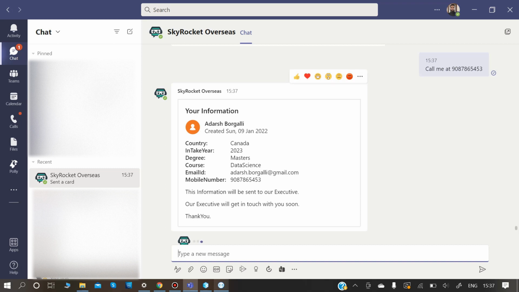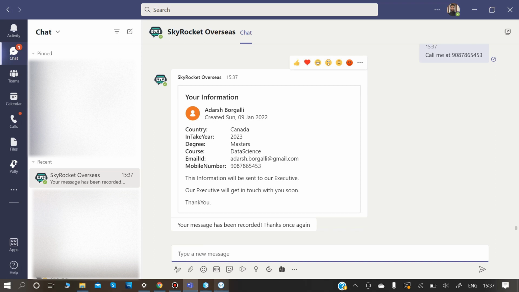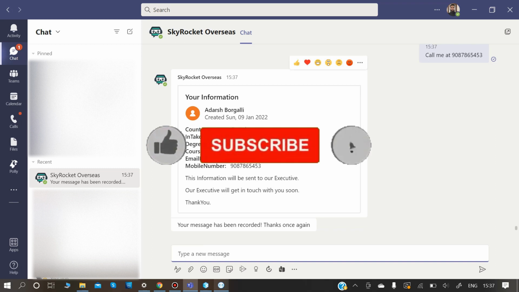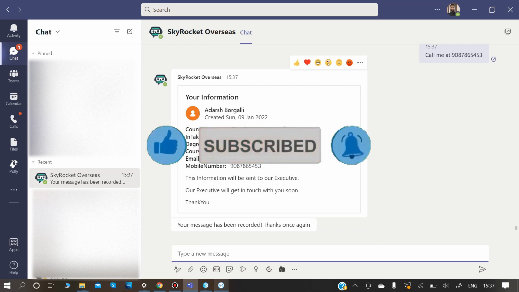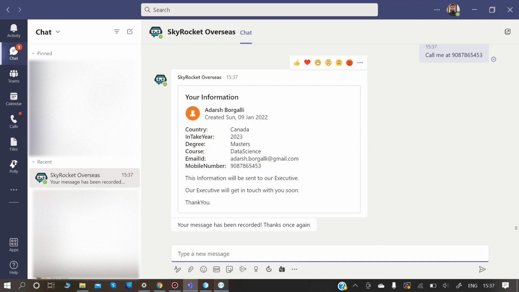As you all can see, I have tried to bring this beautiful card out here for a user to know what all details are going to be sent by email, as well as stored into a database, right?